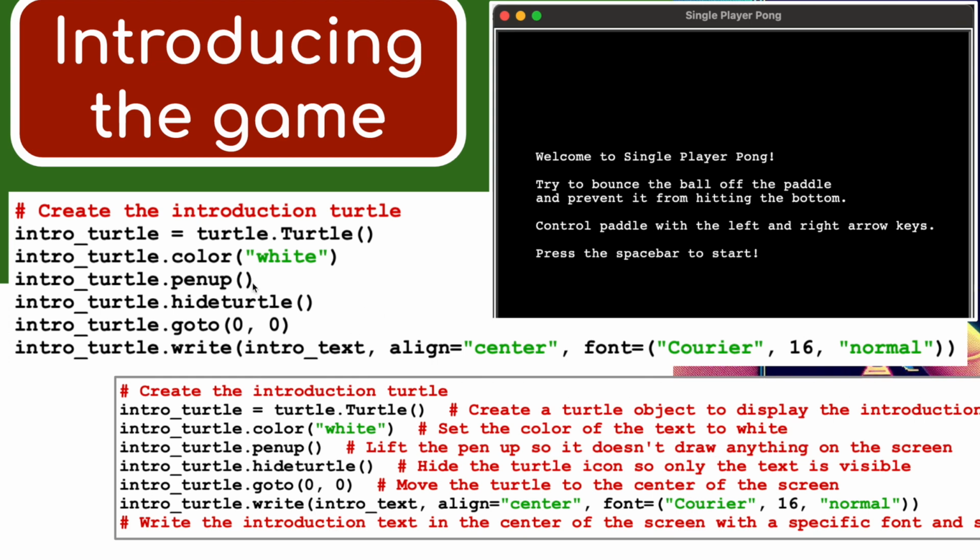This is basically the same code here, as you can see, but I've just commented it so it's clear to understand. Okay, lift the pen up so it doesn't draw anything on the screen. Hide the turtle icon. We don't want the turtle appearing, or an arrow, or whatever the turtle is set up as. Okay, and move the turtle to 0, 0, basically the center of the screen. Yeah, go to 0, 0.